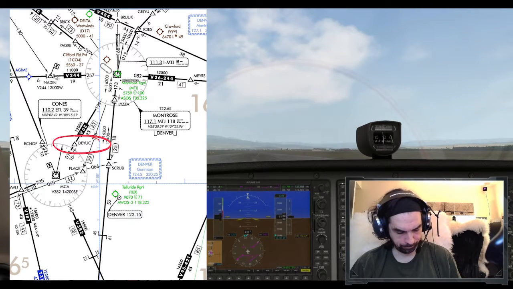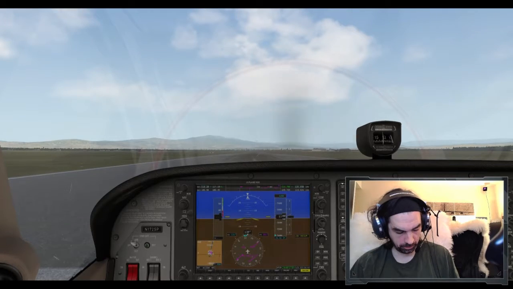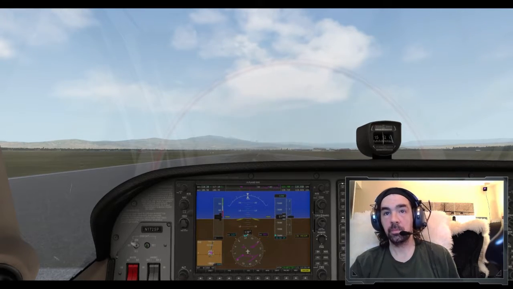Okay. Now, if I remember correctly, the next leg on that approach from Dayuk is at 13,000 feet. So you may as well set your altitude window to 13,000 feet and just climb to that, and you can be climbing to 13 between Montrose and Dayuk.